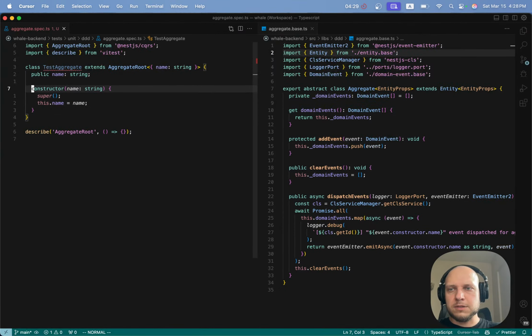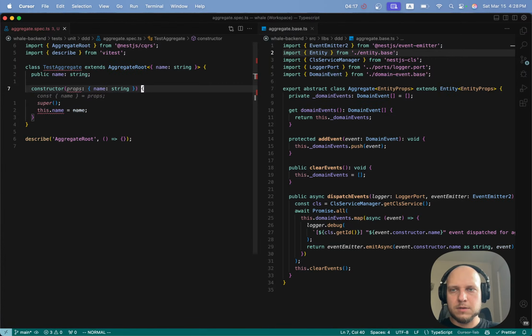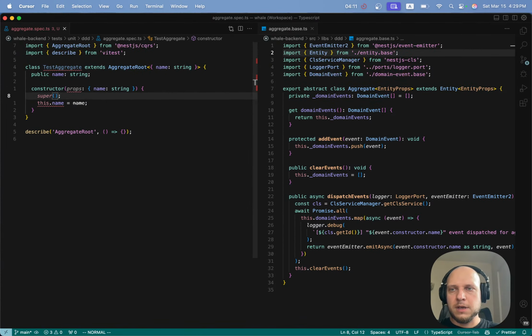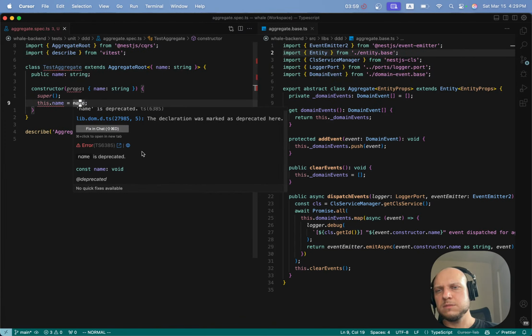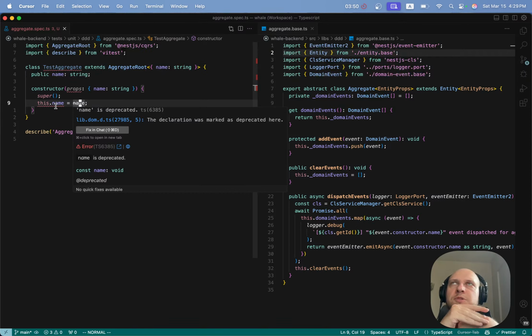Yep, let's create a constructor. So in the constructor we will accept not the name, but we will accept props, which will be the object containing the name field, right? And oh my god, what's wrong? Name is deprecated. Maybe it's somehow connected with the fact that each constructor has its own property name, which contains the name of the class.